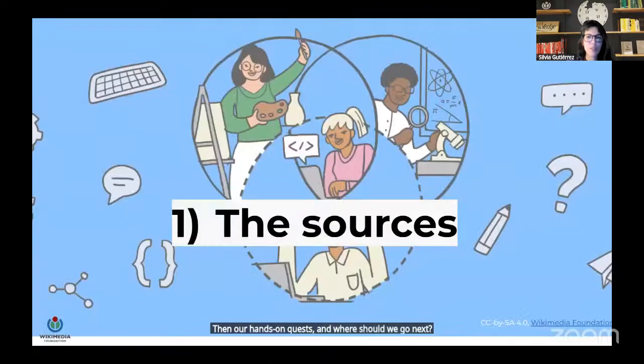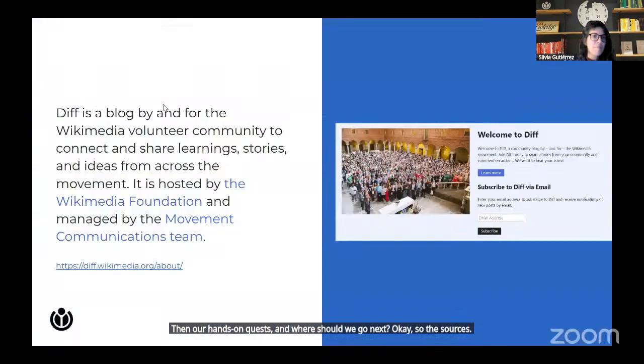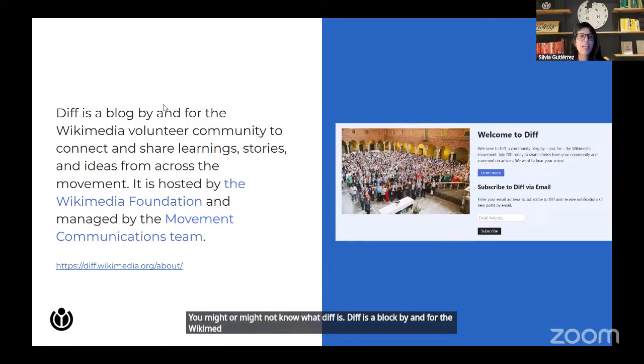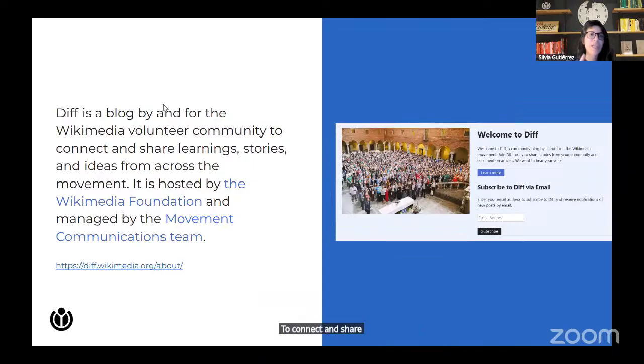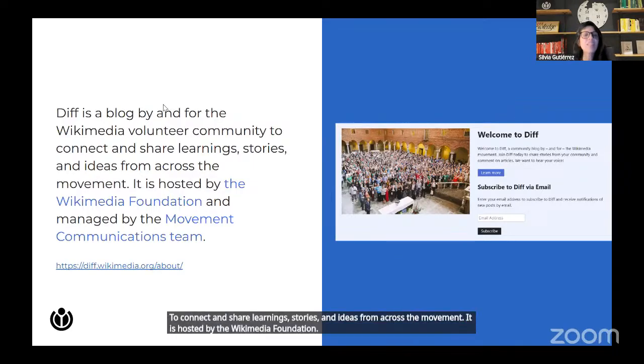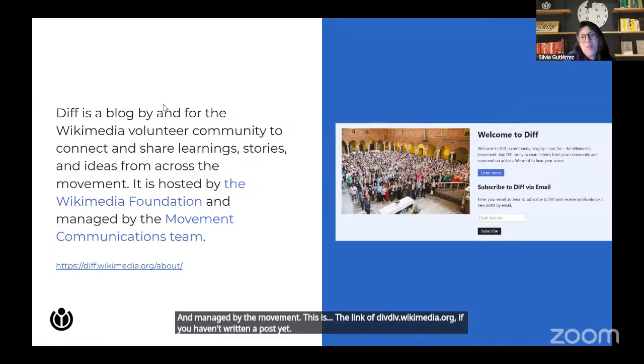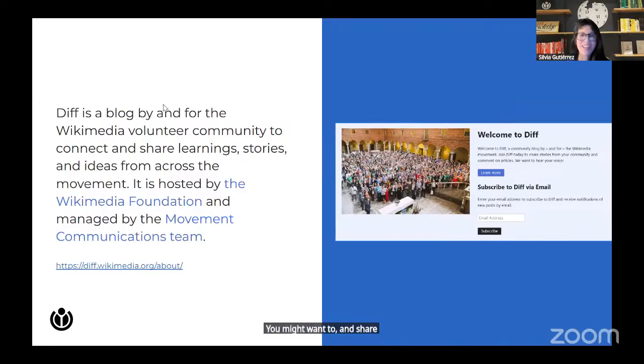Okay, so the sources. You might or might not know what Diff is. Diff is a blog by and for the Wikimedia volunteer community to connect and share learnings, stories, and ideas from across the movement. It is hosted by the Wikimedia Foundation and managed by the movement. This is the link of diff.wikimedia.org. If you haven't written a post yet, you might want to, and share what wonderful projects you're working on, because this is a great way of letting others know what you're doing.